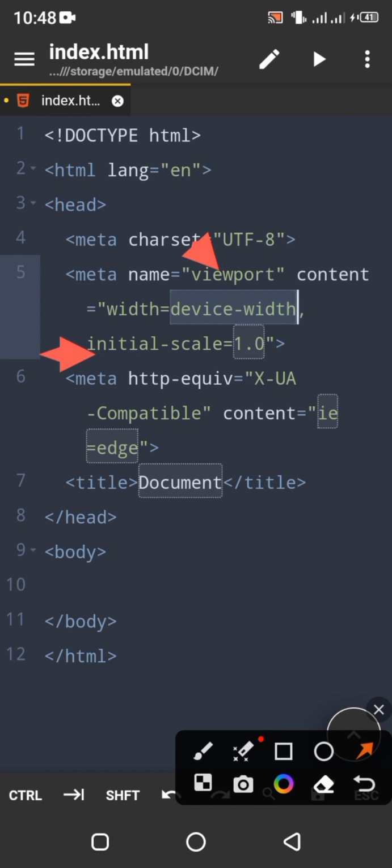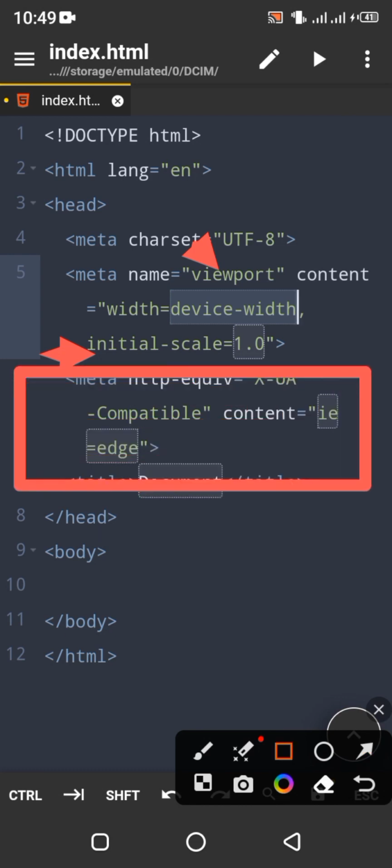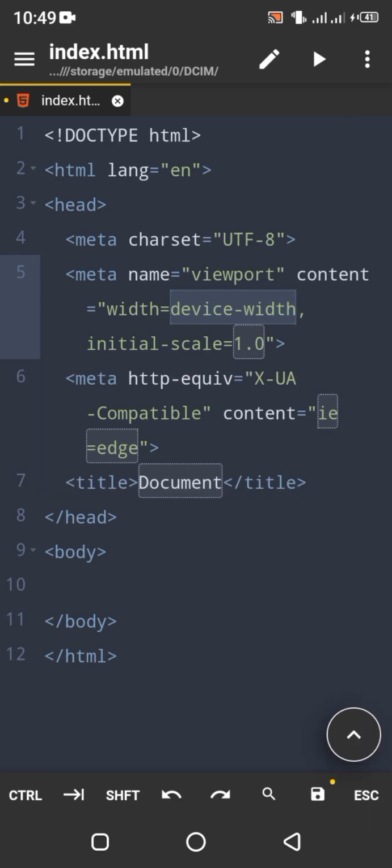And we have this meta http-equiv equals X-UA-Compatible. This is not so important, but it ensures that this IE you're seeing right here ensures that it uses the latest available rendering engine to render a web page. When I say render, I mean display. That is just a fancy way of saying display, but actually it's just render.